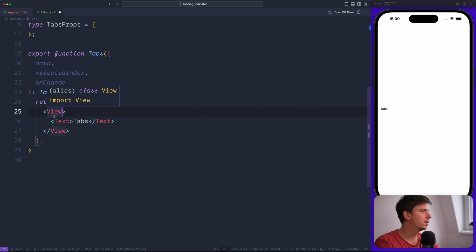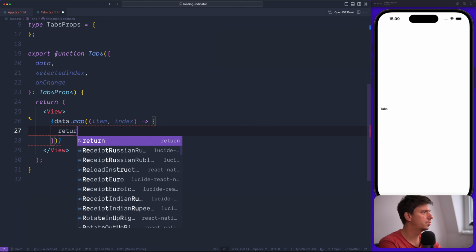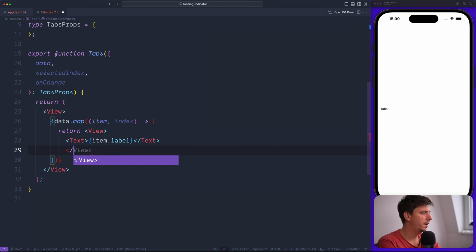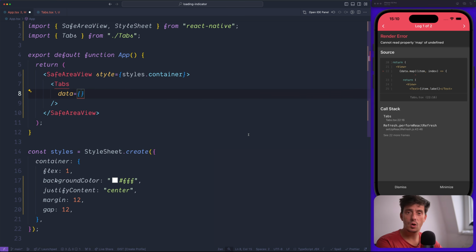So I'll say, here inside the view, I'll iterate over the data. I'll get the item and the index, return a view, and inside this view, I'll have text and an icon, where I'm gonna pass the name of the icon as item.icon. Okay, hit save. This is going to complain because data doesn't exist yet. So data is going to be a collection of icon and label.